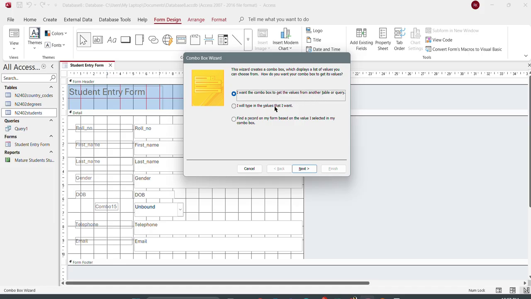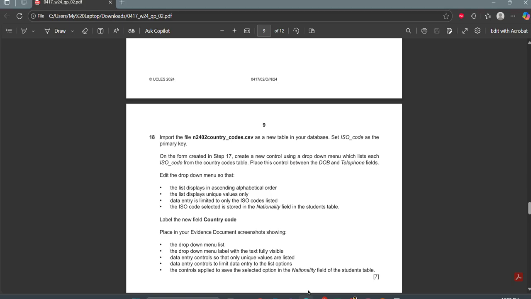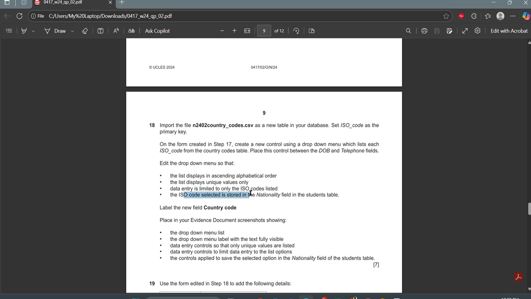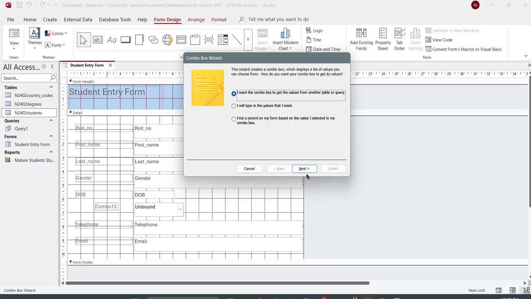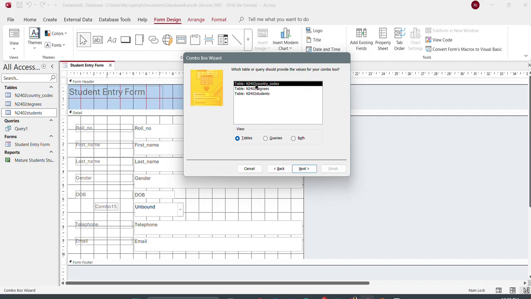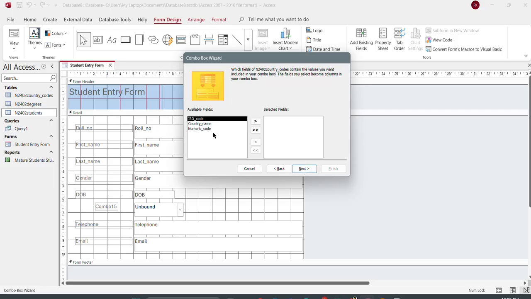We are not going to type the values, we are not giving any new thing. We just imported the file, so that is going to be the table query. On the form created, as you see, the data is limited only to the ISO code listed. It's already provided, so we don't need to type anything. Here we click I want the combo box to get values from a table. There's the table country code, and the ISO is on this one, so we select it. We just need only this ISO code.